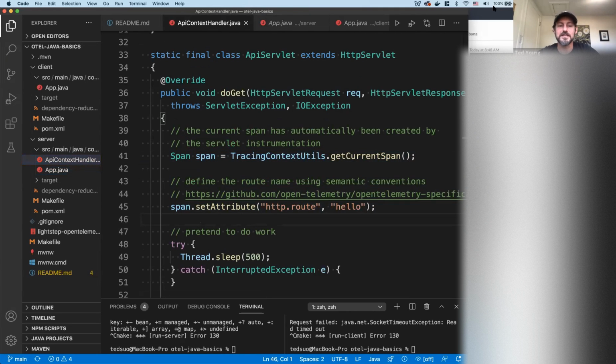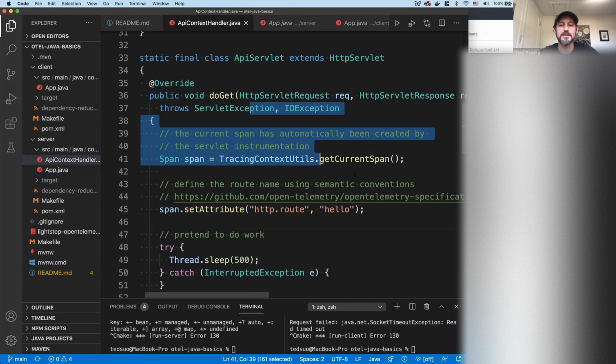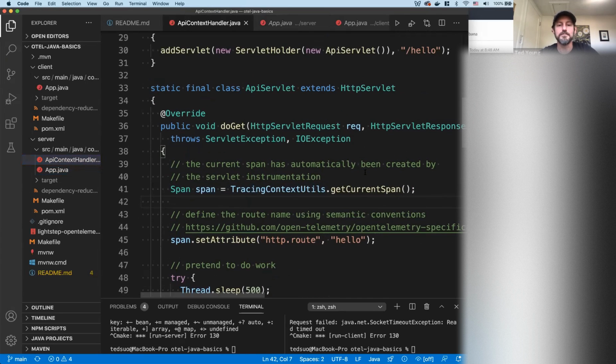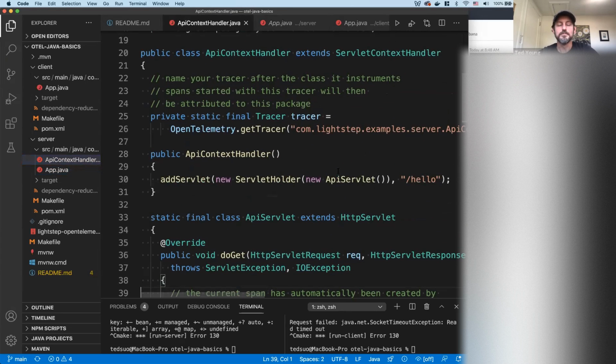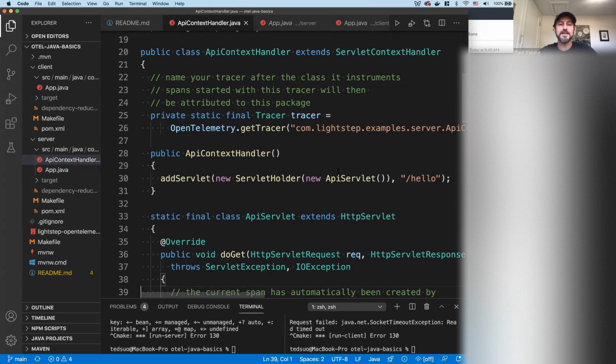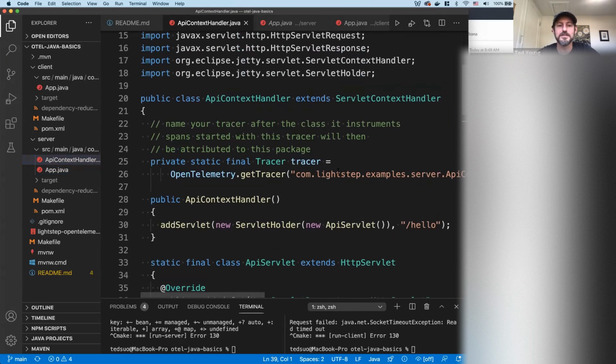But I do want to stress that you don't actually have to write any code. You'll get most of the information you want directly from the instrumentation that's automatically installed by the agent. But if you do want to add additional data to your application, here's how you do it.